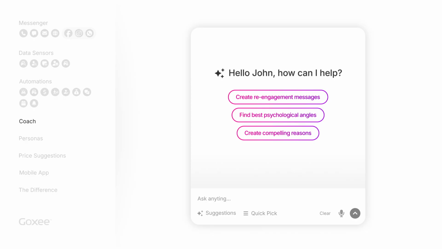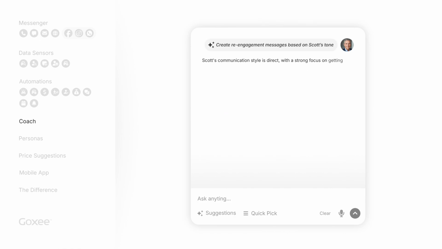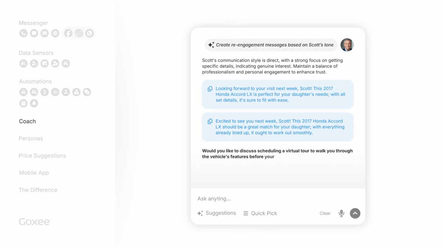But this isn't just a chat tool. Goxee Coach runs on AI models trained with inspiration from the world's greatest sales minds. We call them personas. So when your team needs help, they're guided by elite sales advice, which is proven to get the conversation going again.